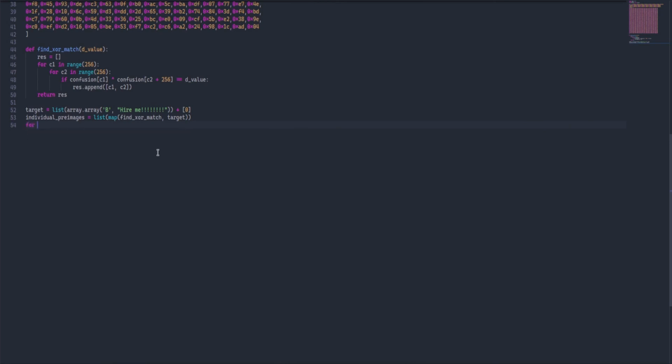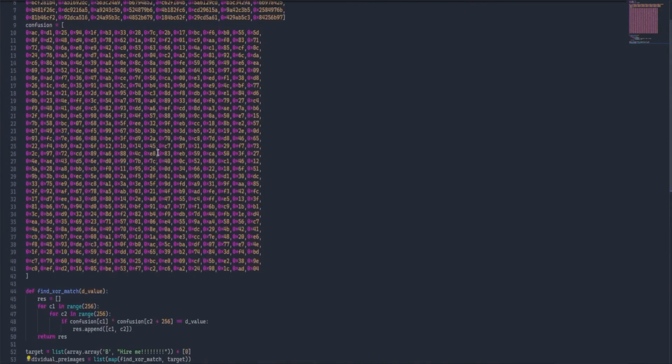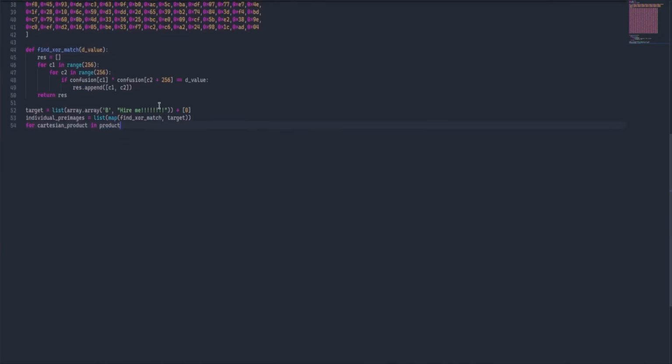So I'm going to say for each Cartesian product in product, using this function from itertools, product of individual pre-images. But it turns out that we need to actually unpack it, because product doesn't take a list. It takes a list of arguments, and in order to supply a list of arguments from a list, we need to use this unpack operator. And so then we now have a pre-image of stage 3. So let's call this stage 3 pre-image, and we will flatten the Cartesian product, right?